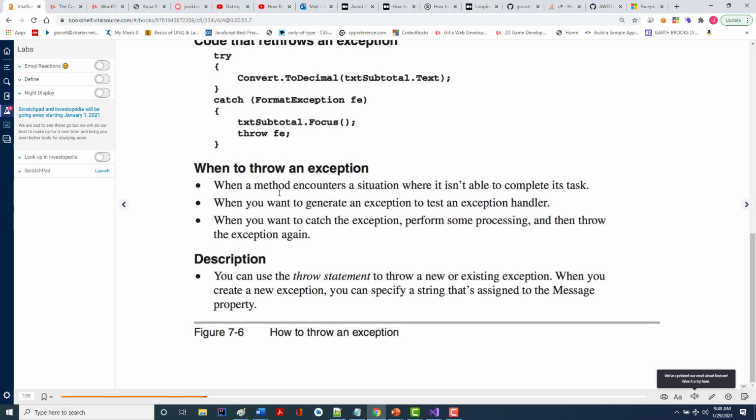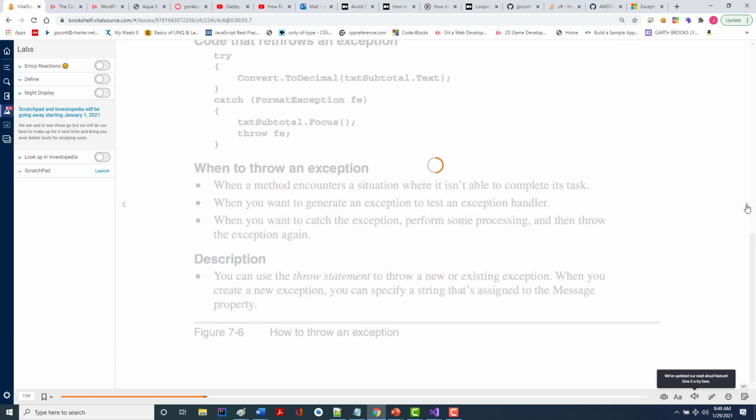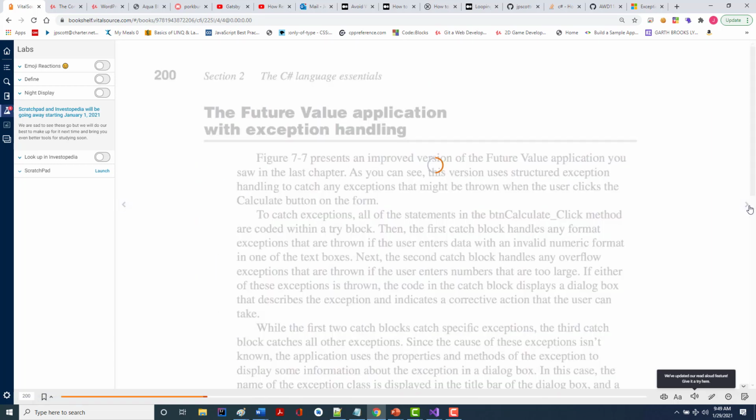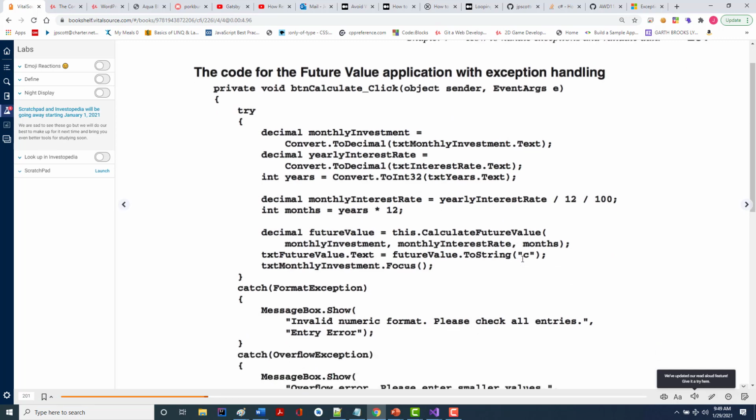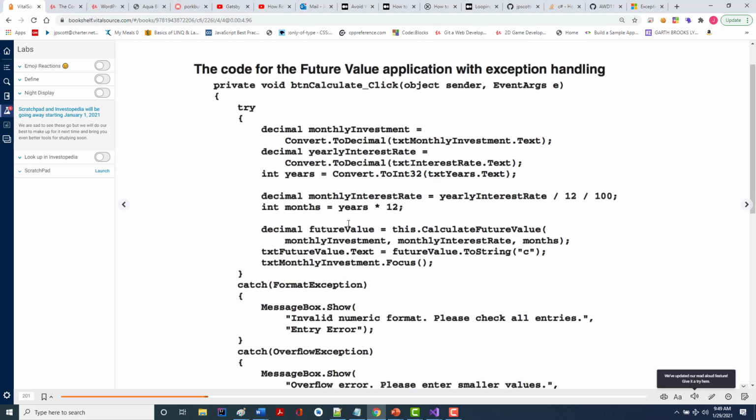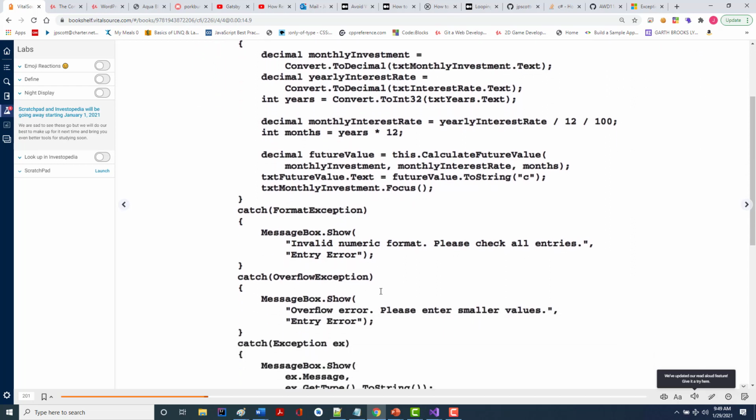All right. I mean, what happens if you tell a person, hey, you put something non-numeric, and they put something non-numeric in again? All right. So it says you can use the throw statement to throw a new or an existing exception. All right. Typically, you use it to throw your own. So what they do at the end here is they go back in and they rewrite this, and notice it's in this big try-catch block. And they're saying, what can happen? Well, you can have a format exception. And if you do, you're just going to bring up that message box. You can have an overflow exception.